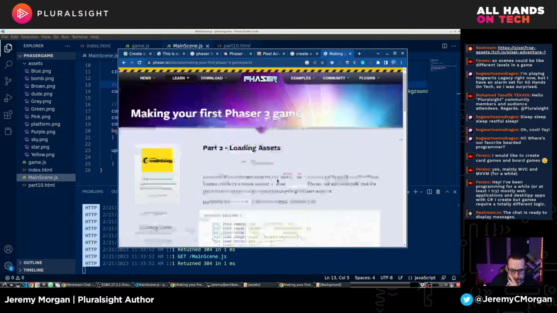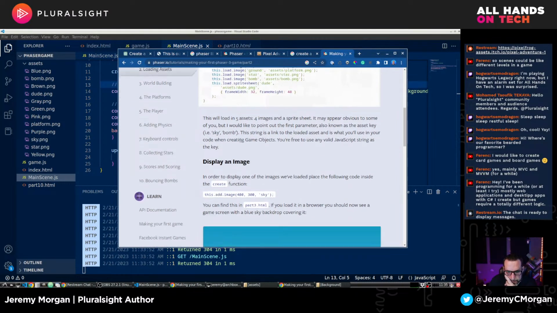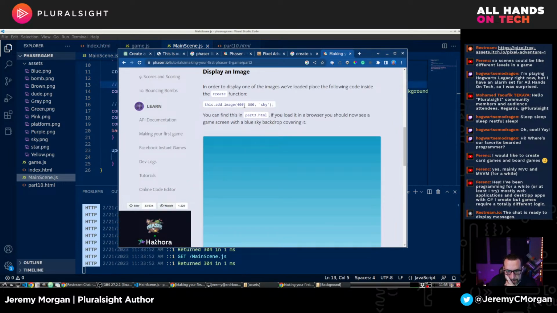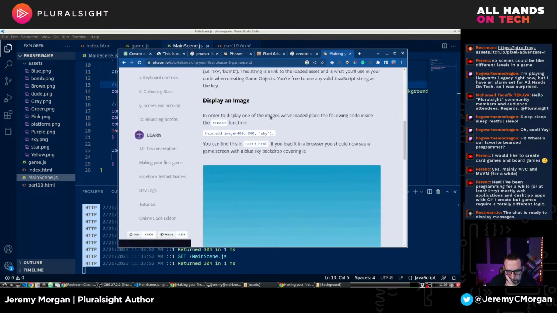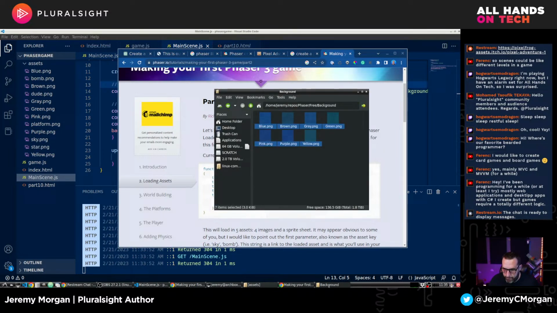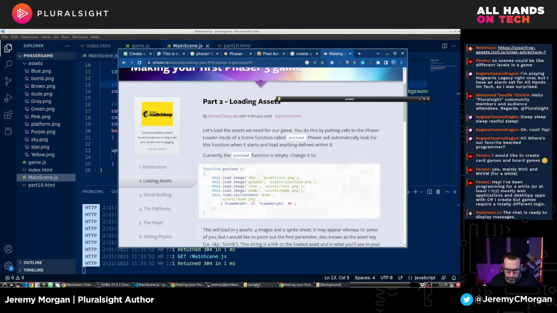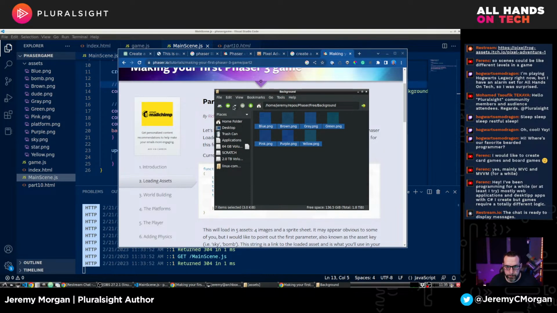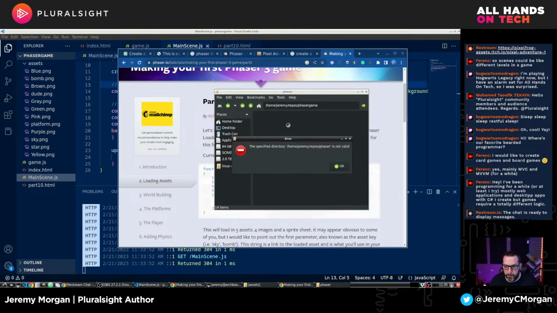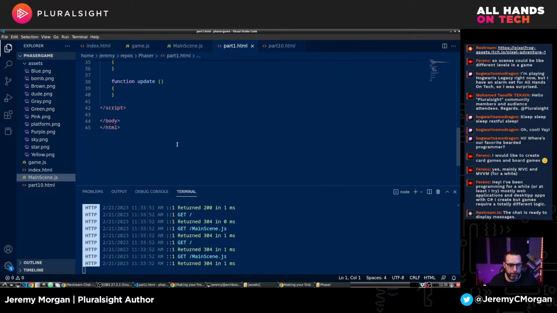In here, we did load assets. We did all these load image assets. Display an image, this add image. So yeah, this should totally work. Let me check in here. Phaser game. Phaser free background. Oops, back too far. Part 1 HTML may have been different. Nope.